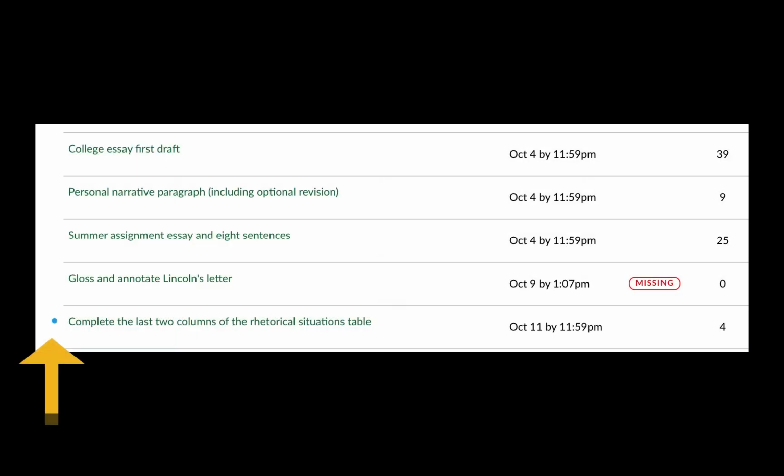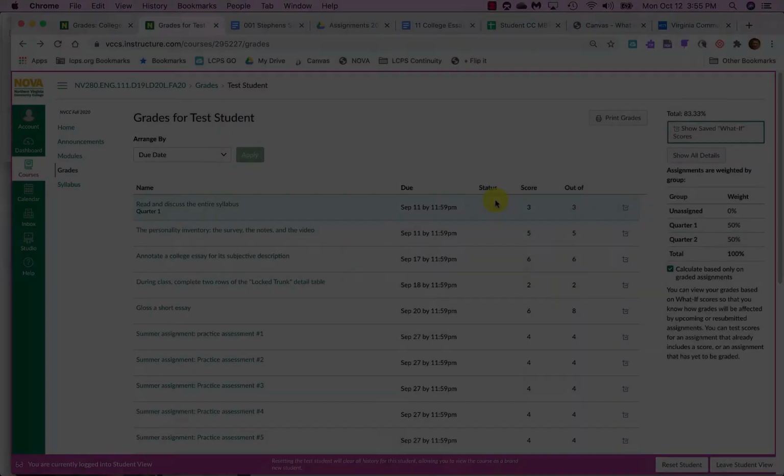If you see a blue dot next to an assignment's name to the left of it, it means that since you were last in the gradebook, I graded that assignment, or I changed the grade of that assignment, one of the two. If you then log out or refresh the page, that dot will go away, but it just draws your attention to whatever has happened since you were last in the gradebook.